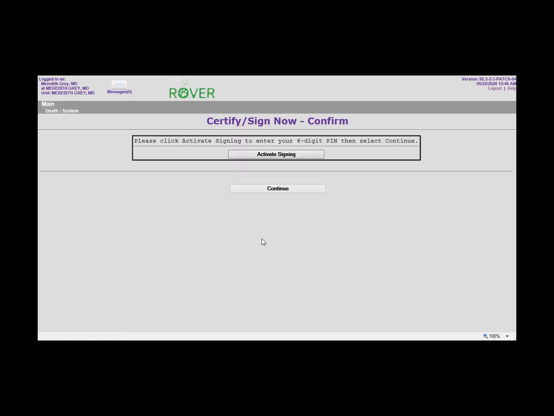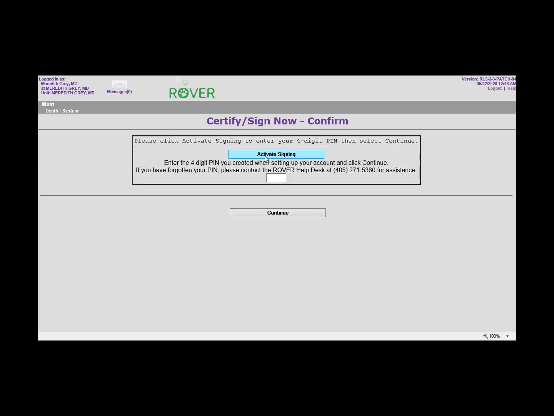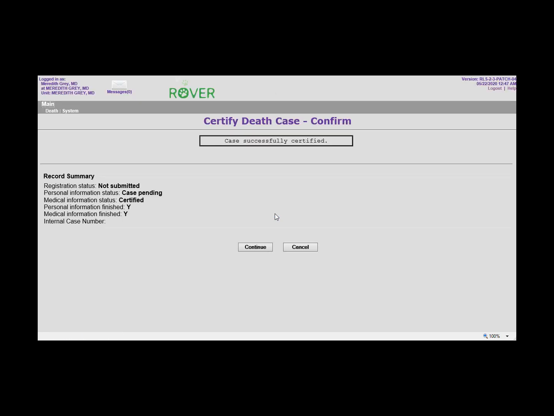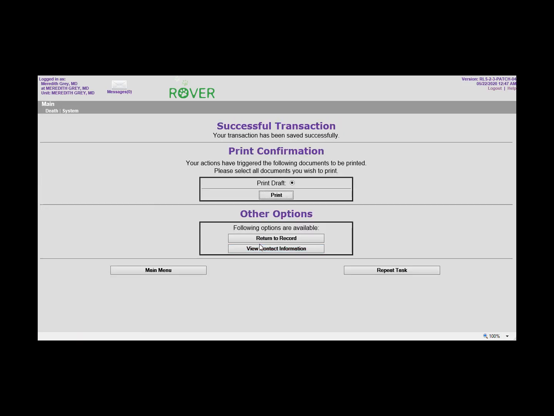Click Certify Now. You will now be on the Certify Sign Now Confirm screen. Click Activate Signing. Enter the 4-digit PIN you created when you set up your account. Then click Continue. The record is now certified. Click Continue to return to the main menu to continue processing any other records in your queue or log out of the system.